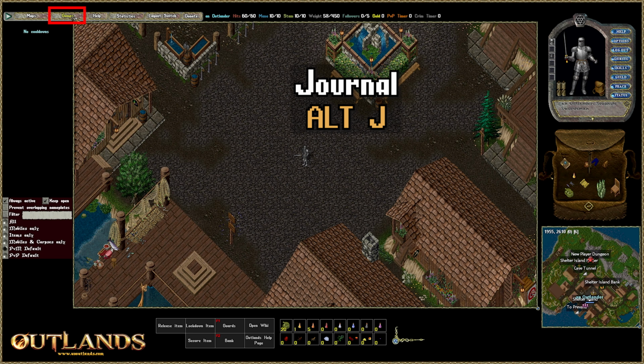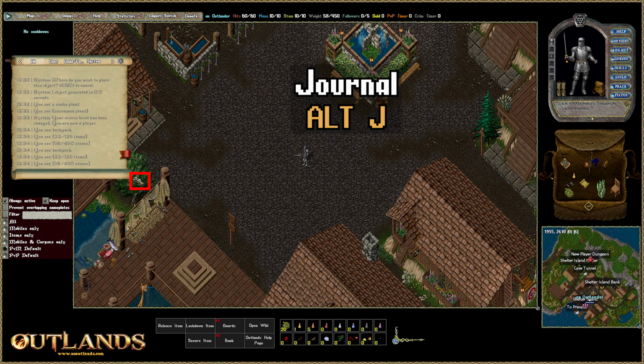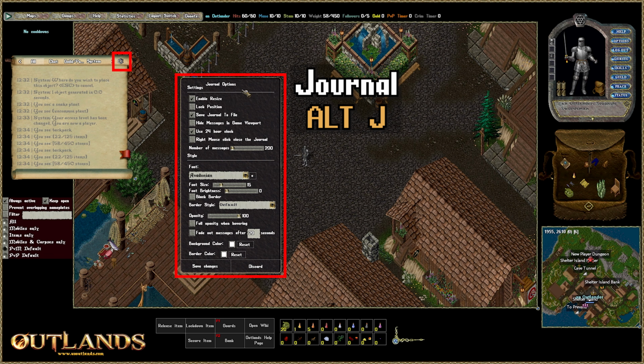Journal, Alt-J. The journal tracks chat, creature sightings, and key events. Scroll by dragging the ribbon on the side and resize it by pulling the blue gem at the bottom. You can also further customize the journal by selecting the gear icon at the top right.